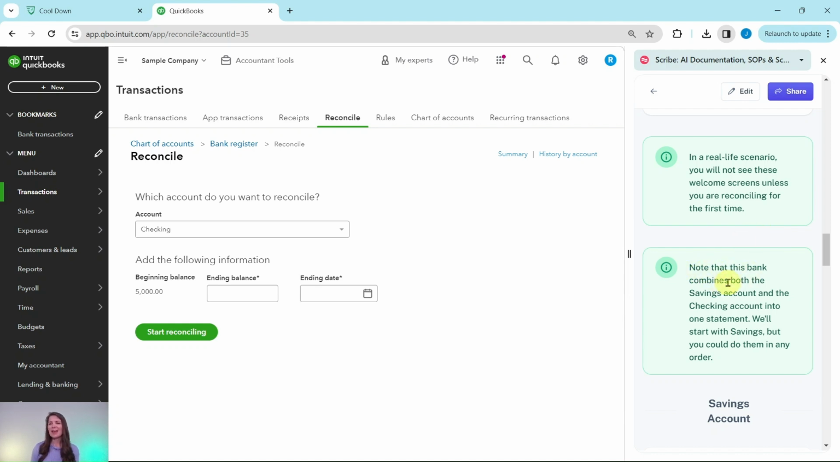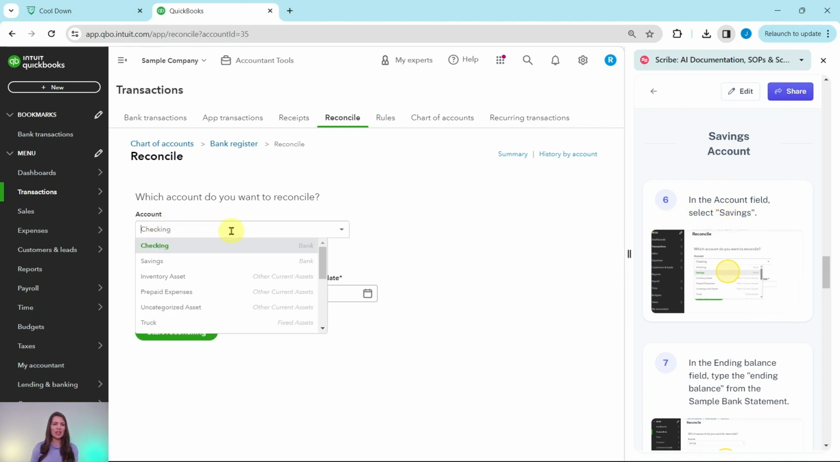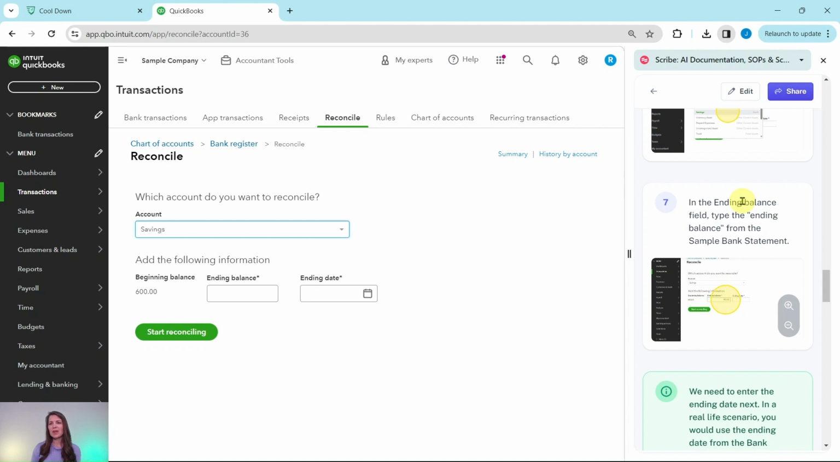Now, note that this bank combines both the savings account and the checking account into one statement, as we talked about earlier. We'll start with the savings, but you can really do this in any order. So on the account field, we want to select savings. So in this field right here, click into it and then go ahead and select savings. The ending balance, we're going to type the ending balance that's on the sample bank statement.